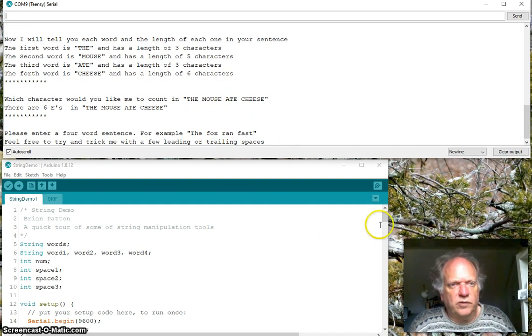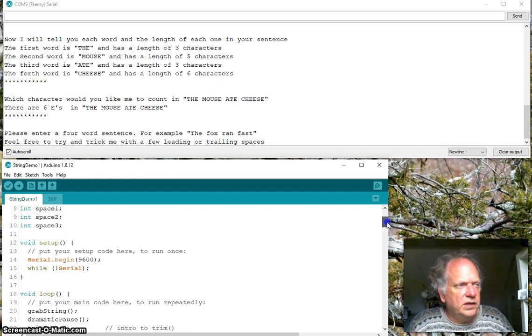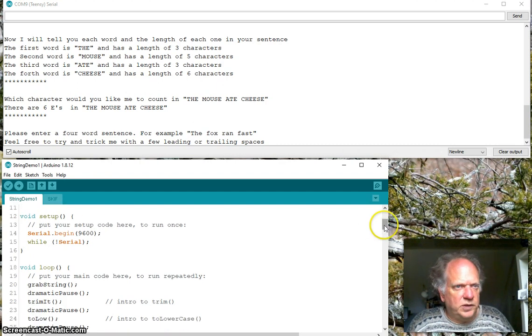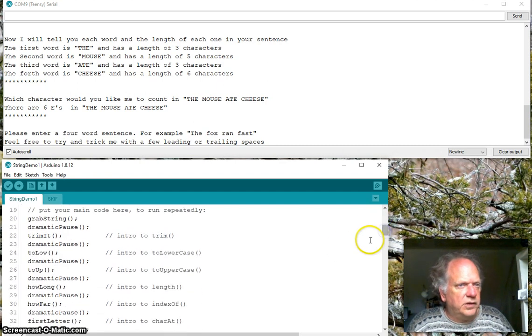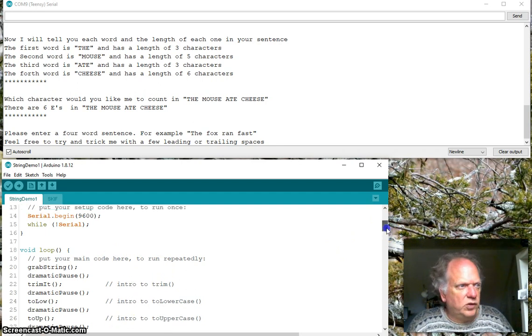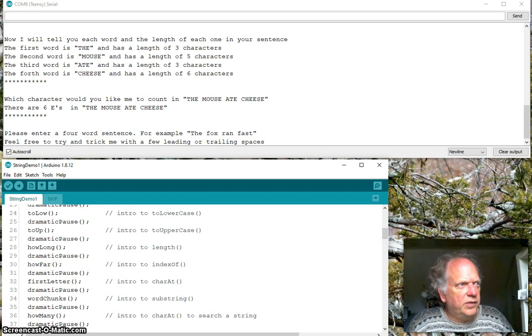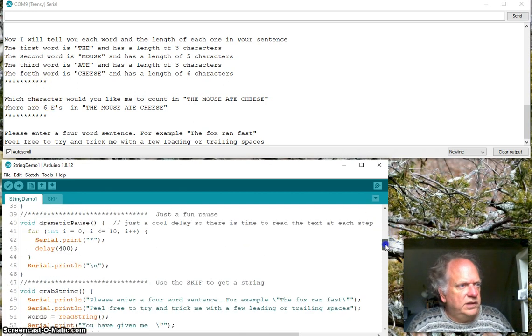So let's take a look at what actually happened with the code, and I'll post this code so it'll be available for you. Setup is very basic. It opened a port. The loop is ultimately going to be going through all these individual functions, and I'll go by them one by one. Dramatic pause, I'll mention, was this here, and actually I'll show it here. Okay, so dramatic pause was literally that. It was just a pause. I just wanted something that would slow this down so I had a chance to read it.